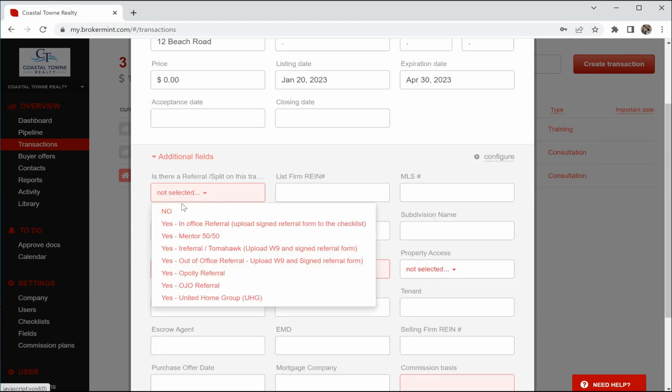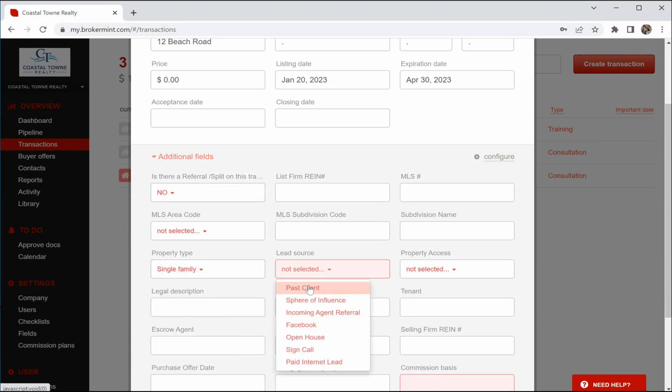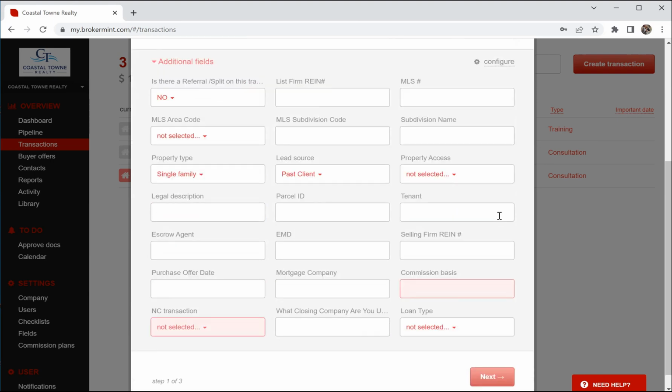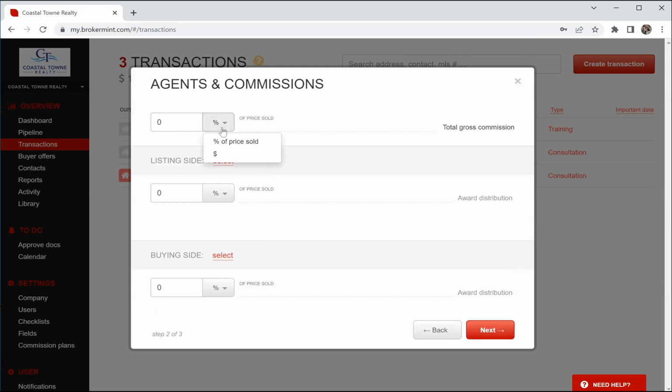And then I'm simply going to fill in the rest of the information that is required. Firm, that's our ID number. The MLS number you're not going to have until the listing is active, so you can come back and add that in. Legal description, parcel ID. You don't have escrow or selling firm. Commission basis is going to be a 0. This is a money amount, and that depends on the actual sales price. It's not North Carolina. On this side, it is a percentage. It's still 3%, but we are on the listing side.